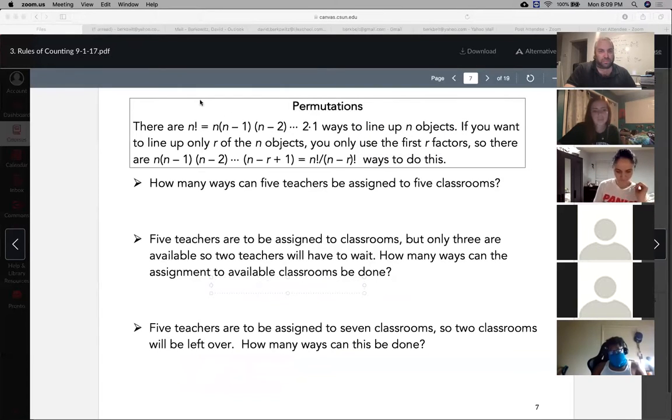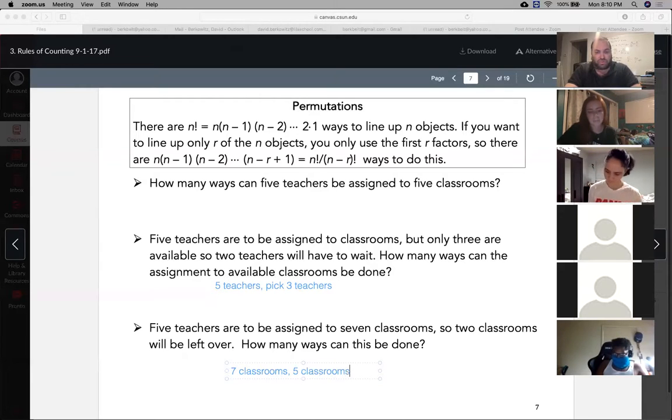So right here, text. Here, there were 5 classrooms, and we pick 3 classrooms. Sorry, I was in the wrong one. Here there's 5 teachers, and we pick 3 teachers, right? We're picking the teachers. We're not picking the classrooms here. Here, on the other hand, in this case, there are 7 classrooms, and we're picking 5 classrooms.